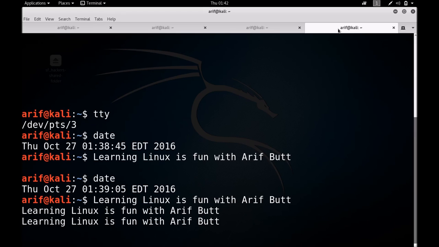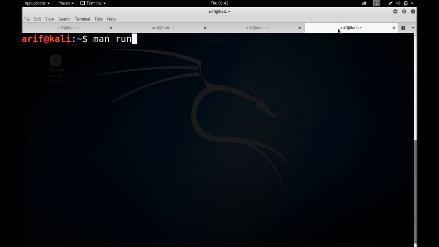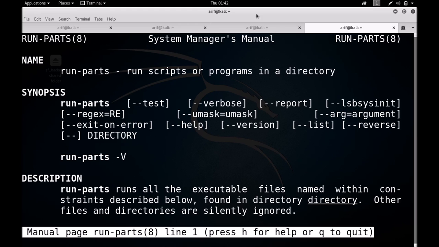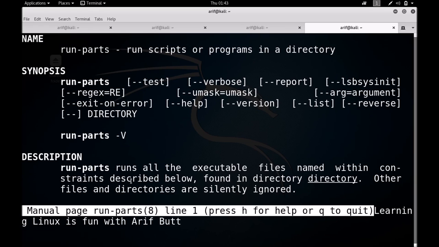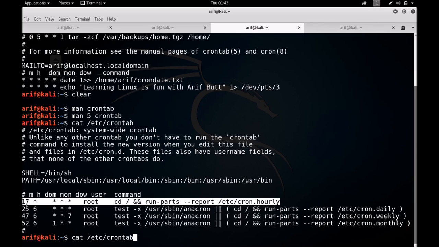Let me man it for you. Man run-parts. Run-parts runs scripts or programs in a directory. Run-parts runs all the executable files named within constraints described below, and you can read the constraints later on. And this says at 6:25 every day you should execute all the commands in this file cron.daily, and at 6:47 every seventh day.